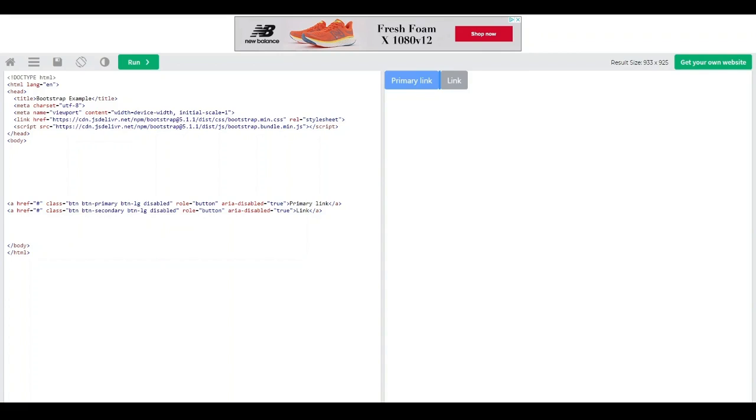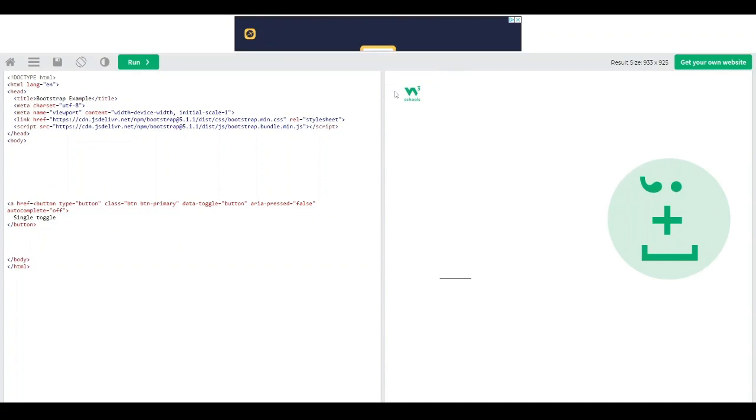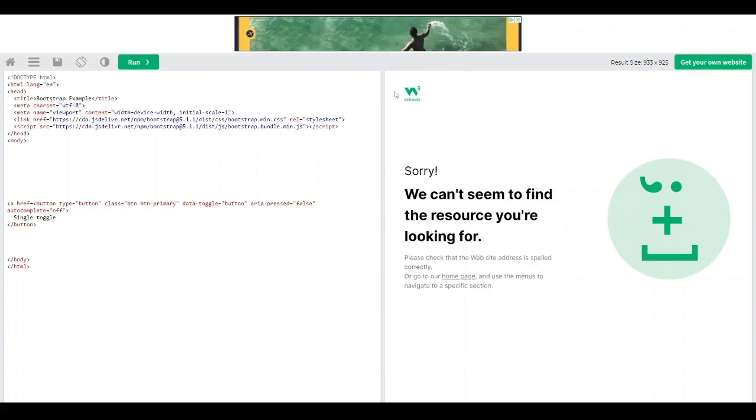Other things you can do are toggle states. So add data-toggle=button to toggle a button's active state. So if we add a line like this and run that, we've got a single toggle, and you can see that you can manually add the active class as well. And you can see the single toggle being active as well.